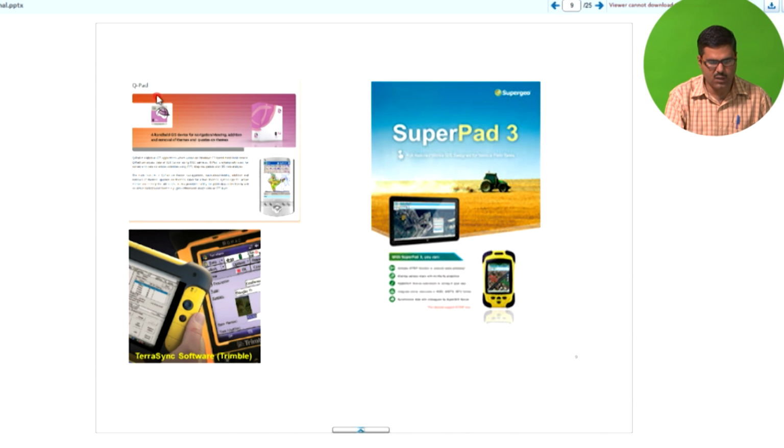Other proprietary software is QPAD, which is from ScanPoint Geomatics. It works on the Windows CE platform only. Other is the TerraSync software from Trimble. Generally it comes along with the hardware, so if you purchase the Trimble product, the TerraSync software is used for performing the mobile GIS operations. One more proprietary software from SuperGeo is called SuperPad. Apart from the mobile GIS application that they use on the rugged device, they have also created various apps for the Android platform that you can use for carrying out field data collection.